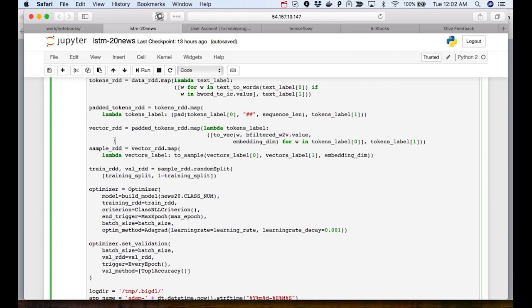So now it's time to do training. We're going to first split up our data into training and test. Then we're going to use the optimizer in order to actually train our model. So we'll go ahead and do that. We're going to build this model here, and we're going to call it with our 20 classes that we're going to be using, and that's going to call our build model that we saw before.